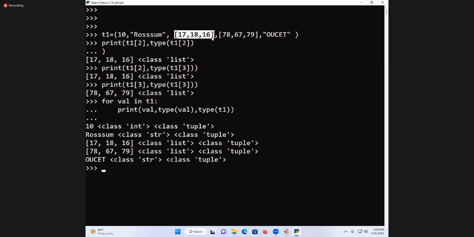So coming to the point, I want to change these values. Inside, I can change them. I cannot change 10, row sum and OUCET; you cannot change those. But I can change the values 17, 18, and 16. Why are you able to change these values? Because it is a list.